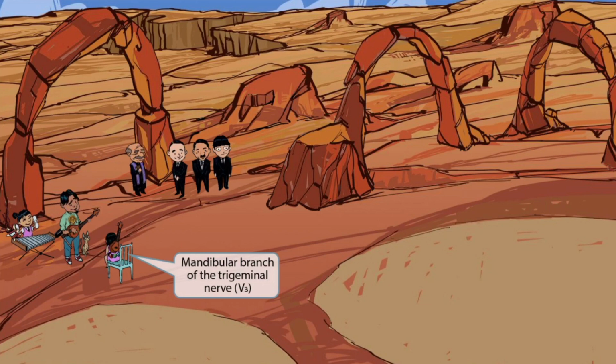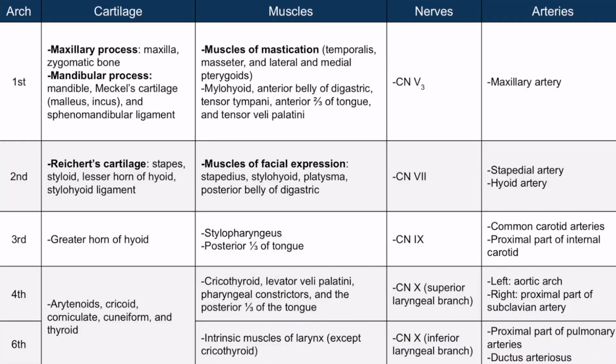And the fact that it's next to the mandolin should make you think of the mandibular branch of the trigeminal nerve. So putting all these ideas together should help you remember that the first pharyngeal arch is associated with the mandibular branch of the trigeminal nerve. All right, so far we've covered the cartilage, nerves, and arteries.